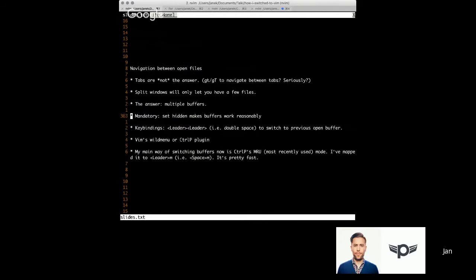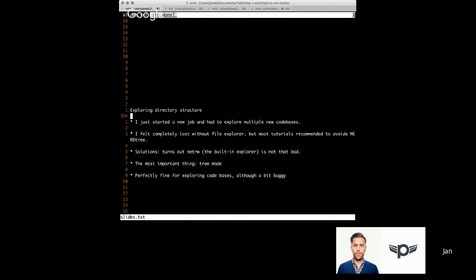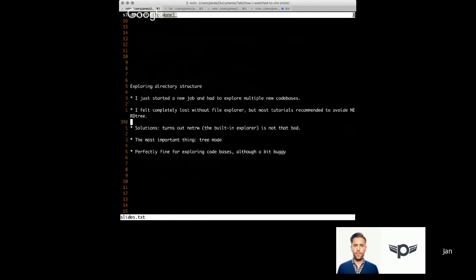Yeah. So when I figured out these few things, I was much faster than I was initially. So you can imagine that I was super slow initially. Okay, the next thing is exploring directory structure.